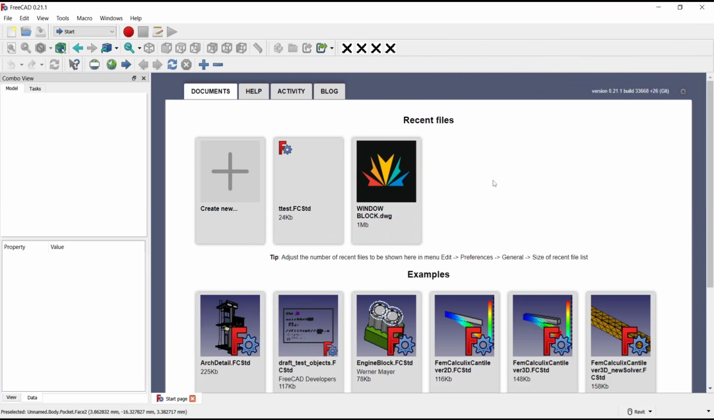Hello everyone, today we are going to learn a basic FreeCAD tutorial: how to create a pocket from a sketch.